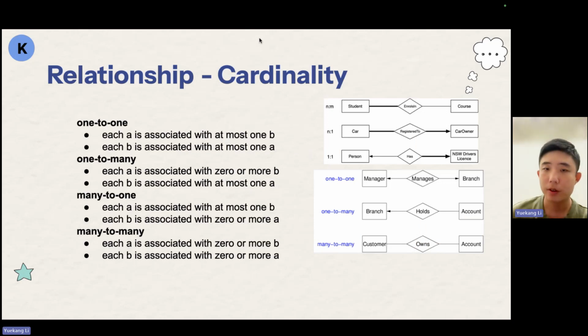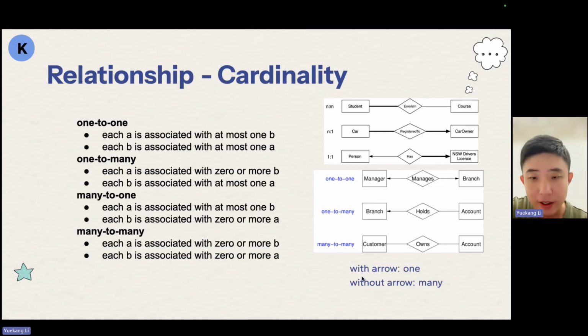And the second one is cardinality. It is used to describe the number of entities on each side of the relationship. There could be one, there could be many. Can you see some patterns here? What kind of notation is used to describe one? What kind of notation is used to describe many? With arrow or without arrow? So you can pause the video and think about it, and I'll tell you the answer now. So with arrow, it means one. Without arrow, it means many.